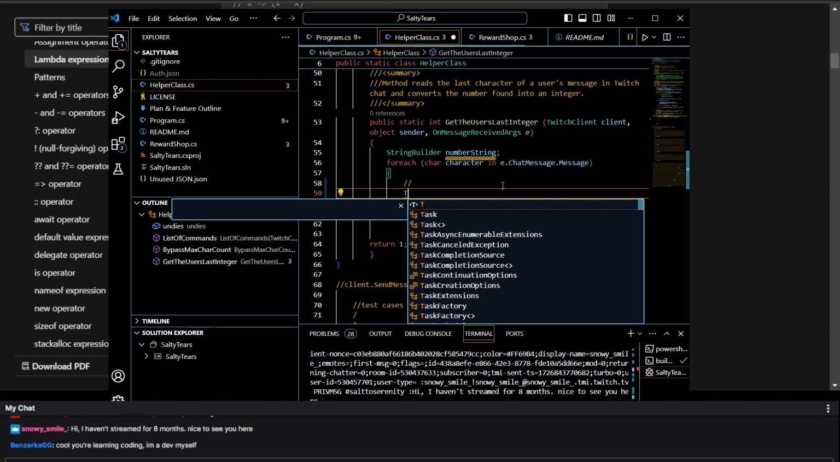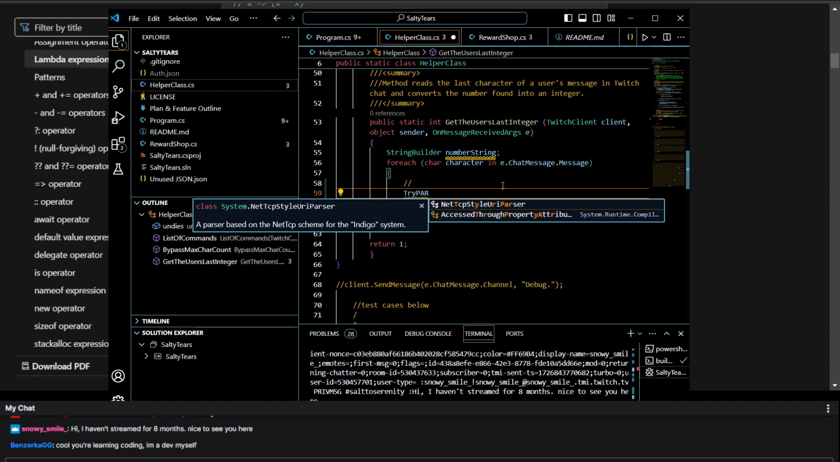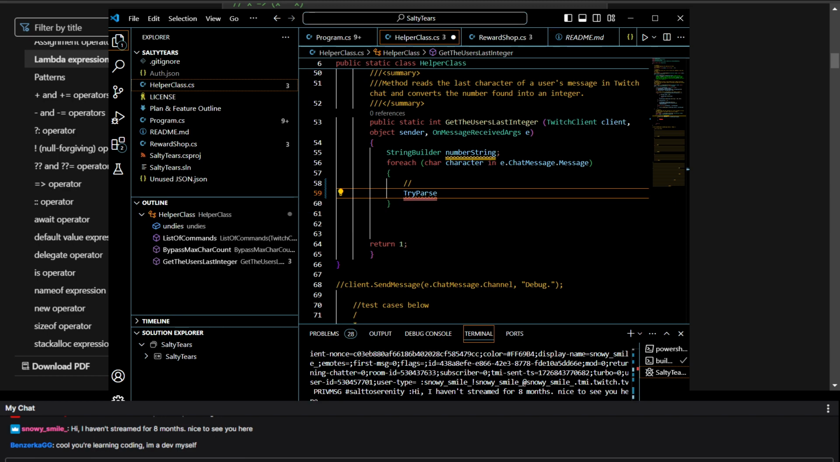Where would try parse be found? Google it. See where I access it from. Try parse. In 32.try parse method. Where's the string of a number?